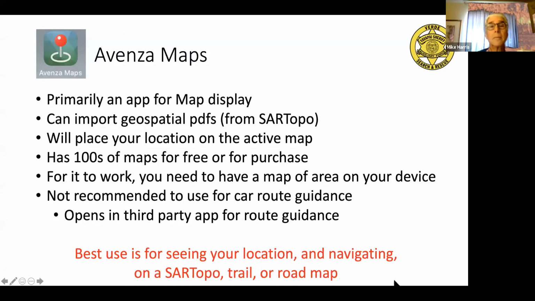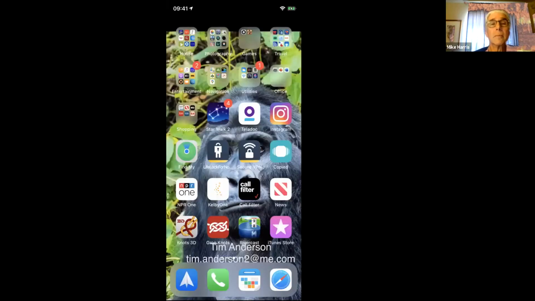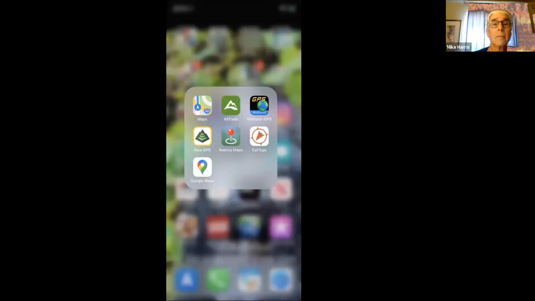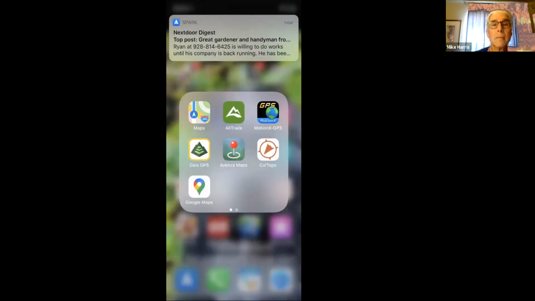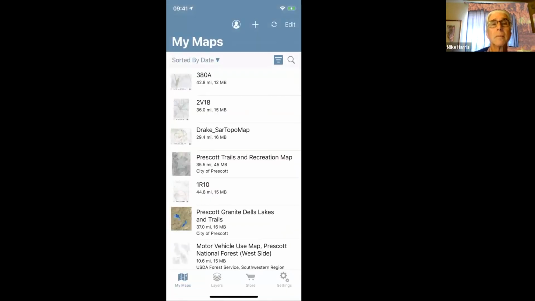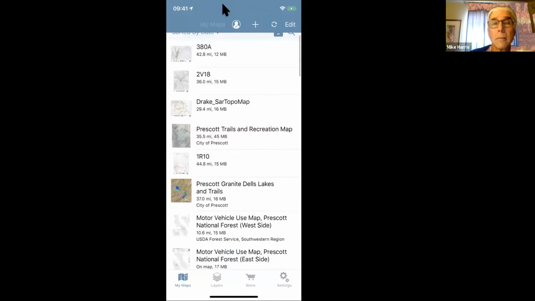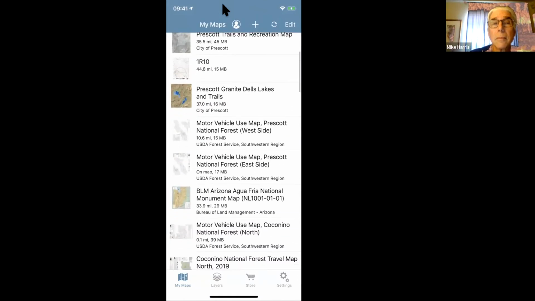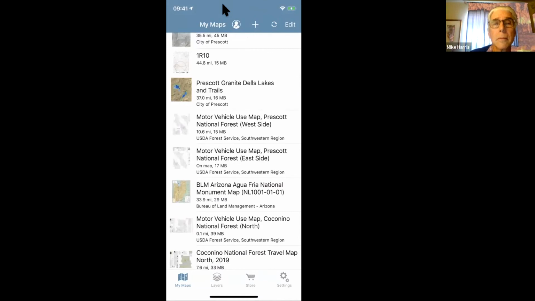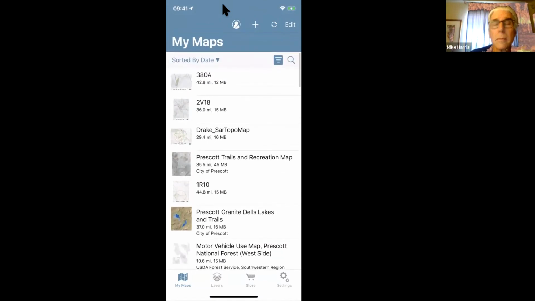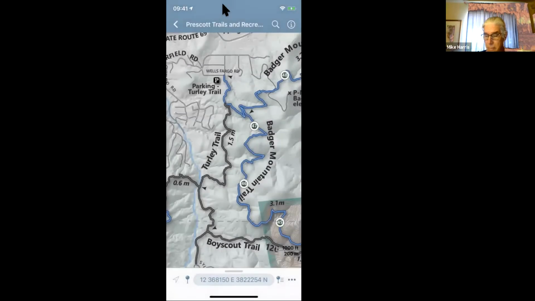I'm really getting good practice in multitasking. Let's see, sharing is paused. There we go. I go to my navigation folder, I get Avenza. Okay, and this is basically Avenza. You notice it says My Maps. That is the main use of Avenza. These are maps that I actually have on my device. They're downloaded. I don't need cellular service to access these because I've either downloaded free maps or purchased some trail maps. Here, for example, is the Prescott Trails and Recreation map.